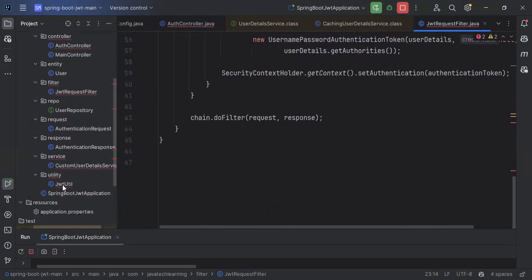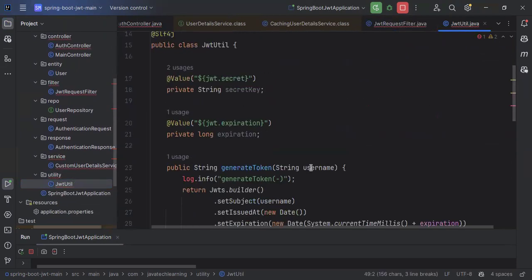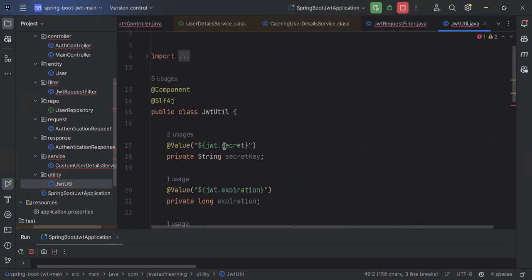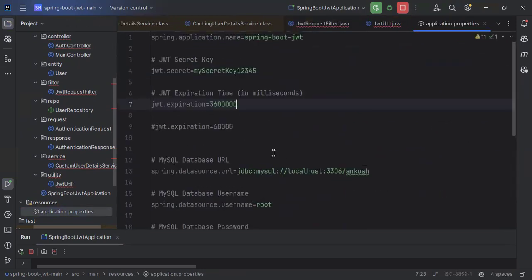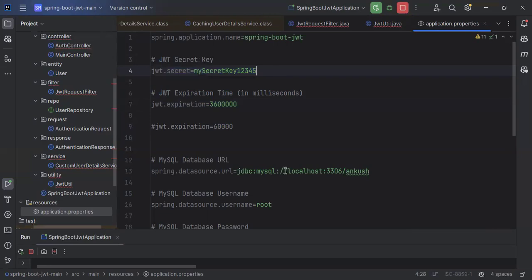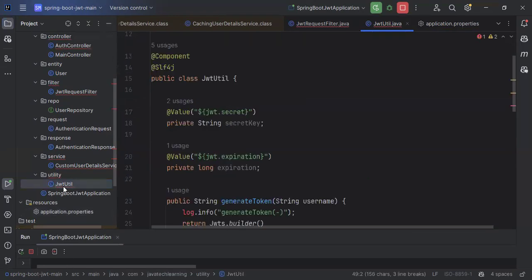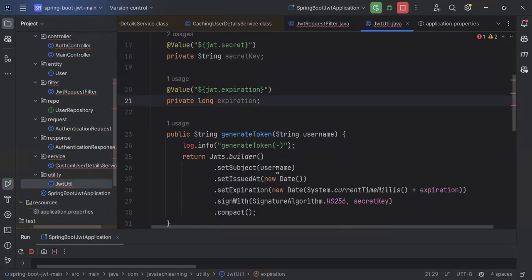Then inside JWT util, this is what we use to generate the token. Basically, we use the JWT secret key here, and we have set an expiration time. If we go inside the application.properties file, here I have set an expiration time of 1 hour, and I am using my secret key. With the help of this secret key, it will generate one token.